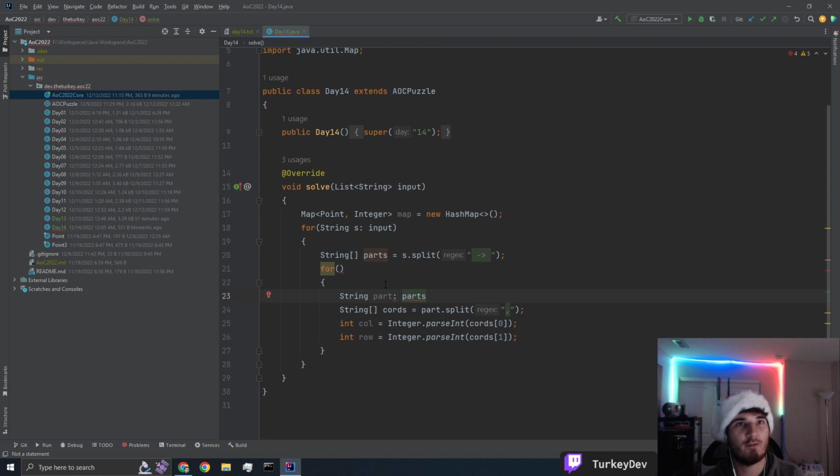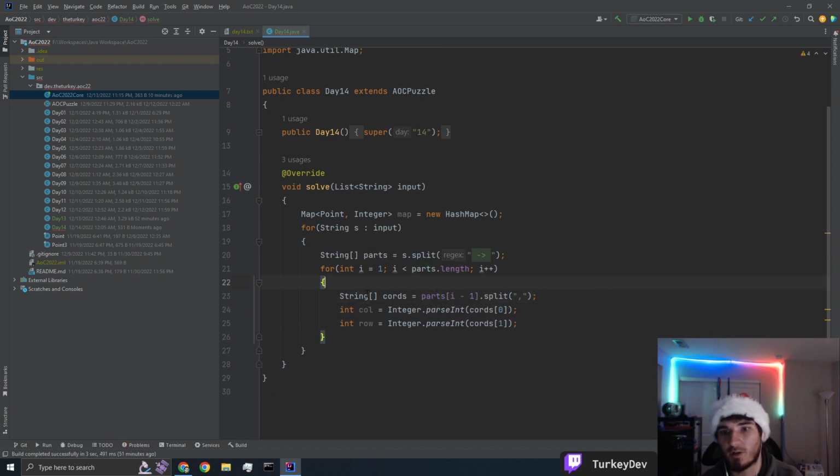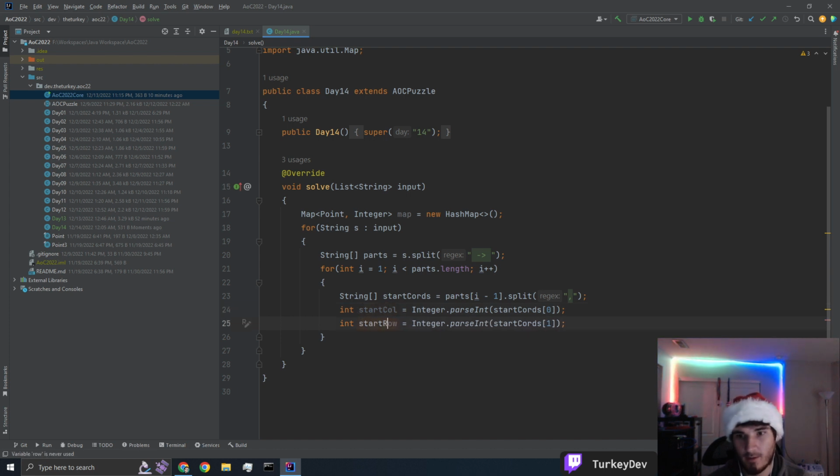So given this, what we need to do is, well, we need the two. So we need to go where we're going from and to. So actually this is better off as int i equals 0, or i is 1 actually, while i is less than parts.length, i++. So this is actually going to be start, parts i minus 1. Actually it's probably better to do this. Don't do start. So we can do start chords, end chords.